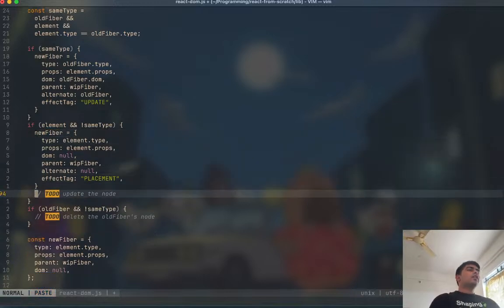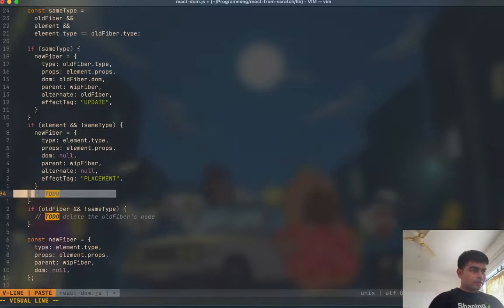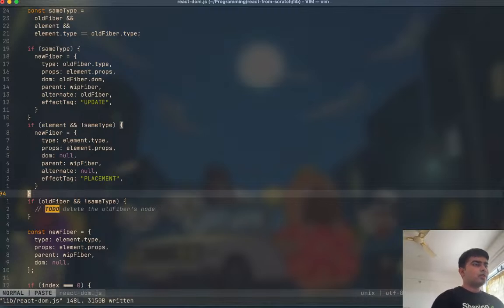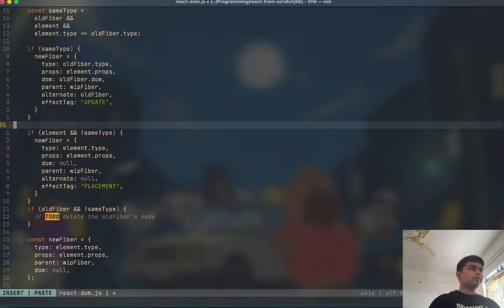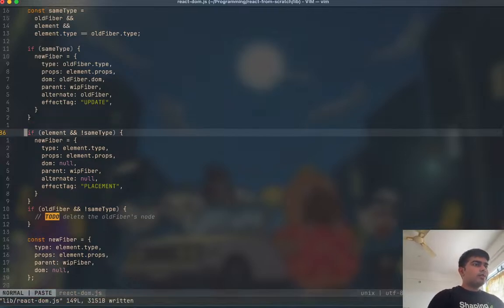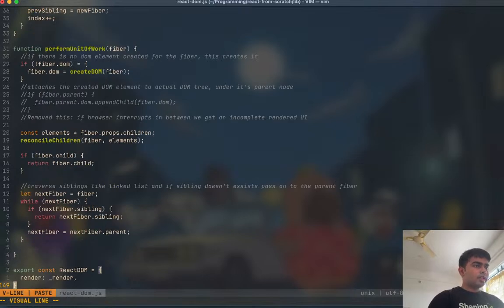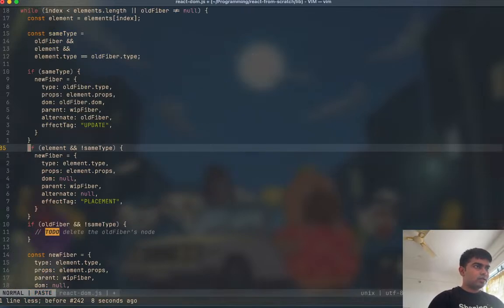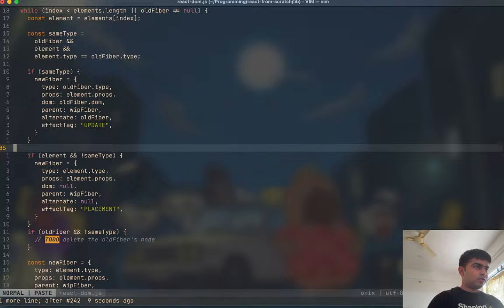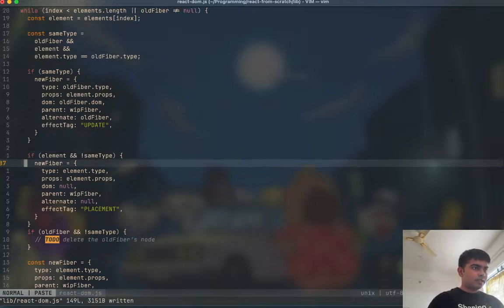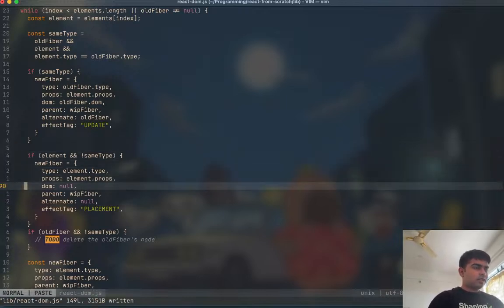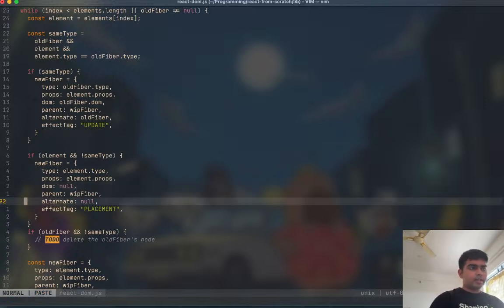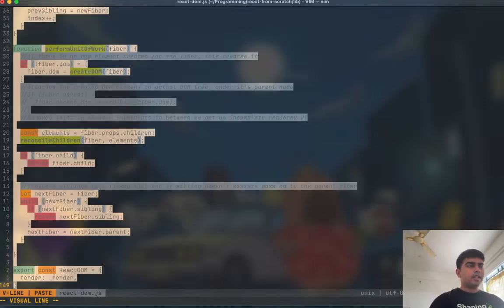So if we don't have the old fiber for this alternate, then we don't create the DOM because it will be created by createDom.